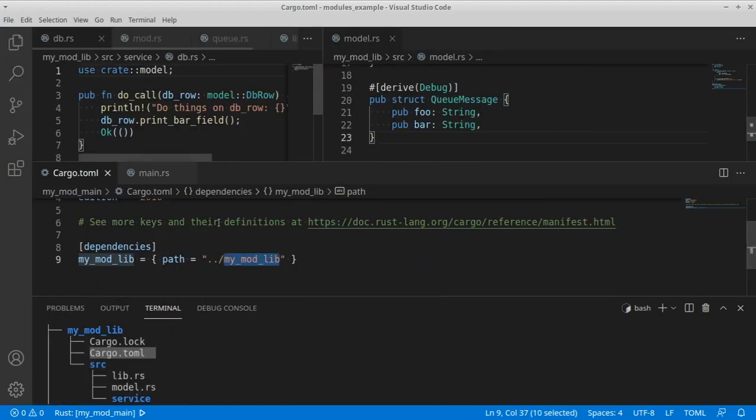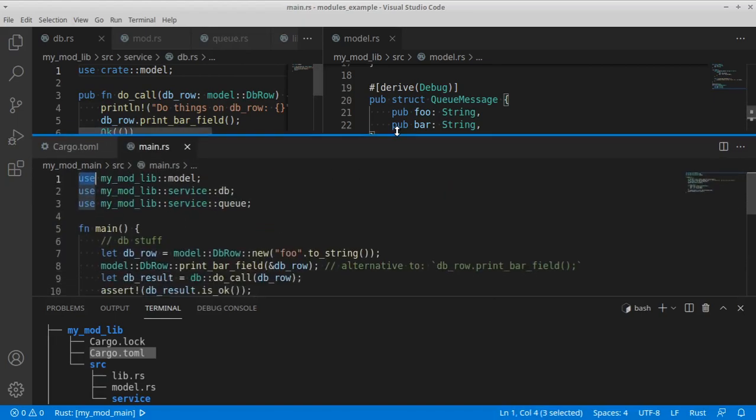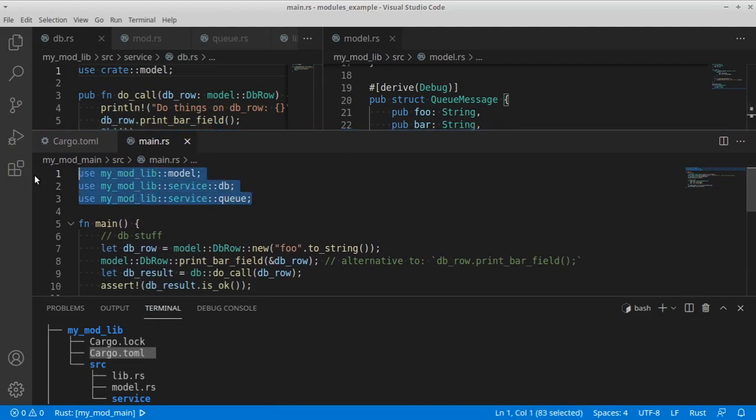Okay, so we were able to point at this library, and now we use the use keyword to import functionality from this library. So how is this library structured? We pretend to have a database service to interact with the database. We pretend to have a queue service to interact with the queue. And then we have some domain functionality to describe this kind of interactions.